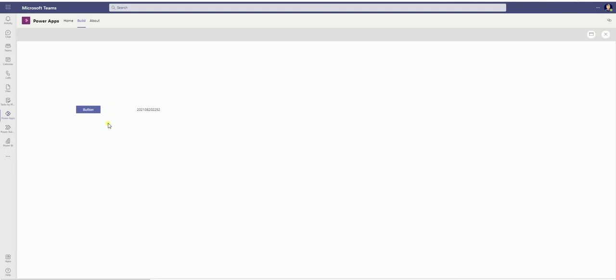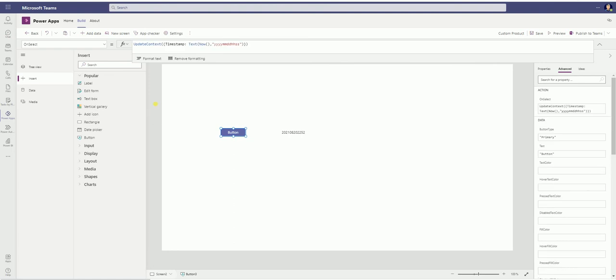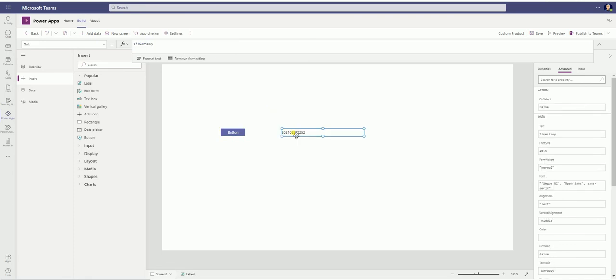So yeah, that's it. Just remember to use this function. Remember this, and firstly set the label's Text property to a variable.